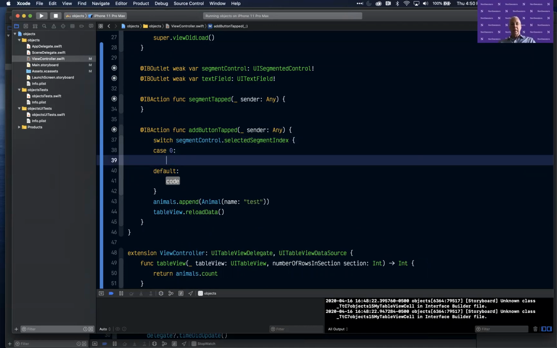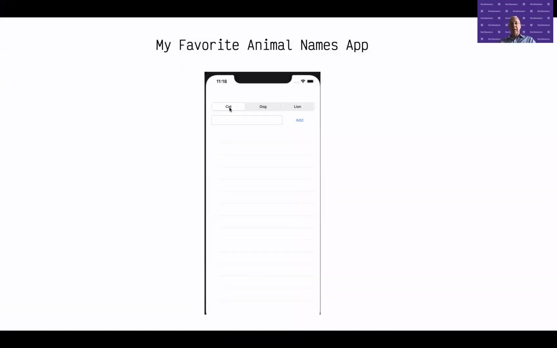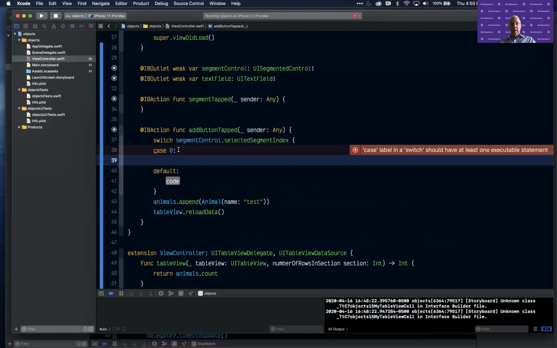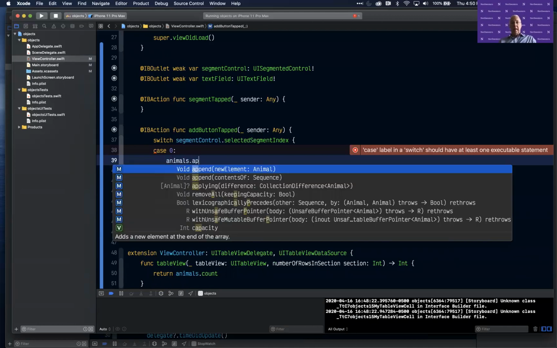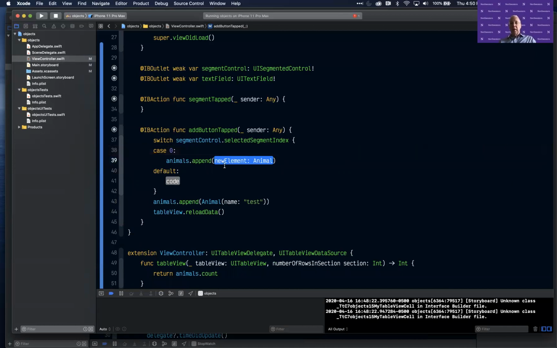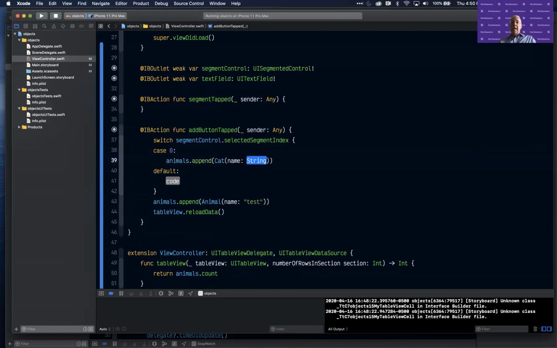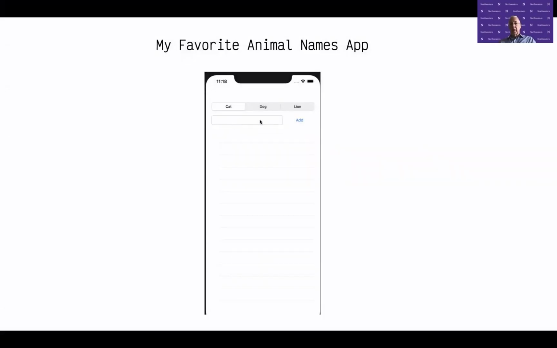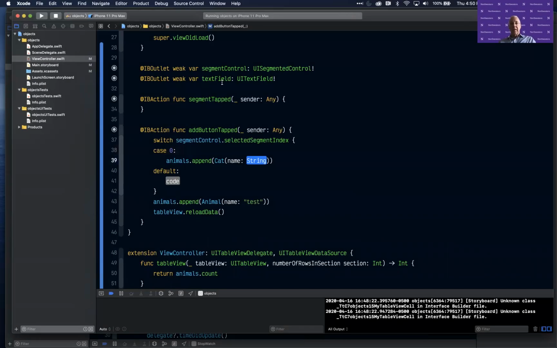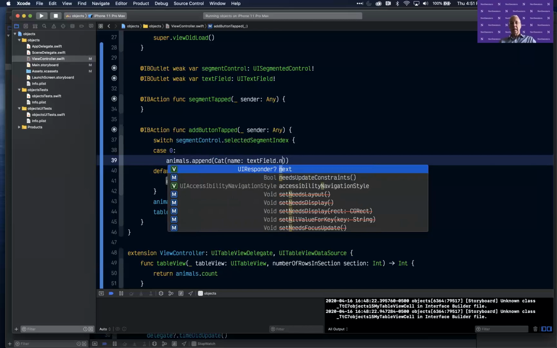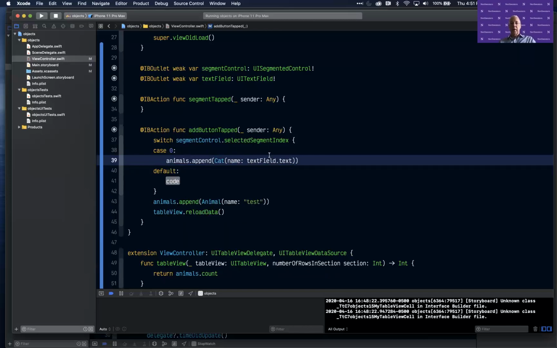And in the 0 instance, so when it's 0, this means the cat is selected, so it means we want to add a cat. So if we want to add a cat, we do animals.append. And now instead of adding an animal, though, we're going to add a cat. So we're going to say cat, open paren, name. And then where is it going to get the name? Well, when you're up here, you're typing the name in the text field, and we have the text field right here. So I can just say textField.name. Sorry, textField.text. So that's the attribute on text field.